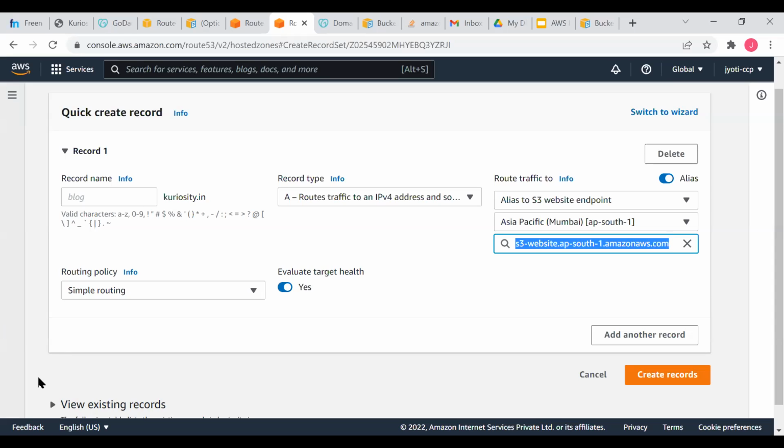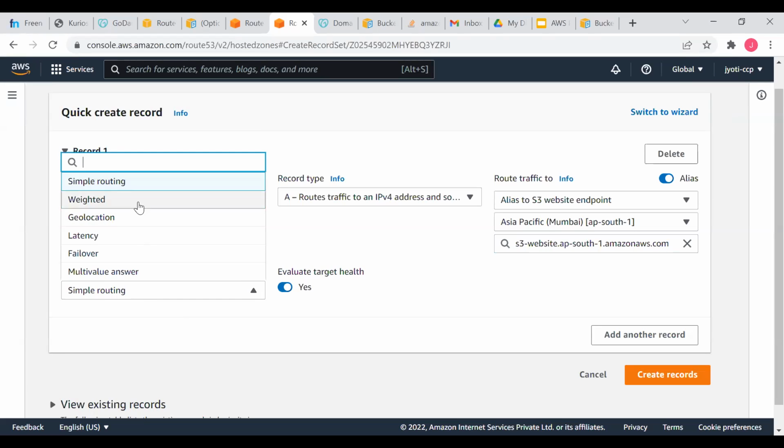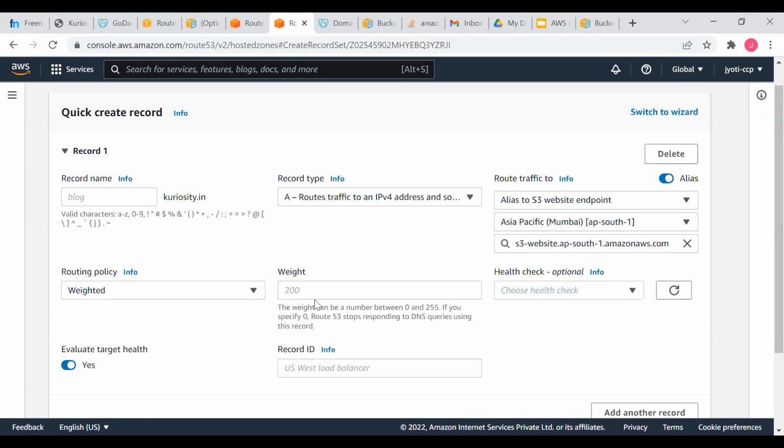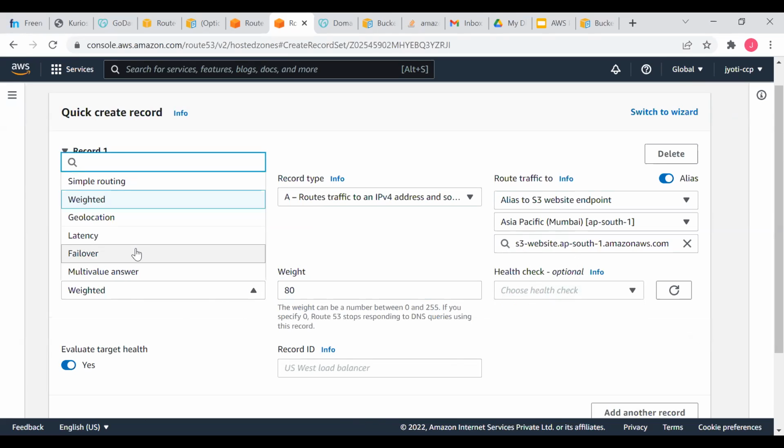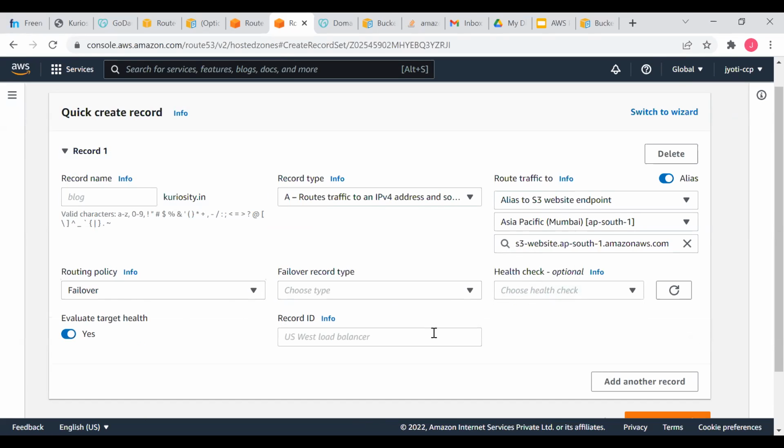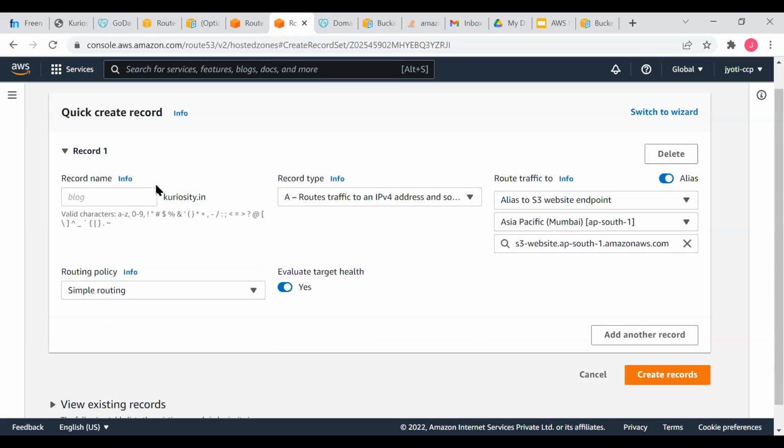Now you can specify your routing policy. Either it could be simple, or it could be, say, weighted. When it's weighted, then you can specify, okay, 80%, send it here. I'll tell you from where you create a health check and all those things. Or you can say, if there is a failover, for failover you need to specify the primary IP address or your secondary IP address, which doesn't hold true for S3, right? So for now, I'll do simple routing and I'll say create.